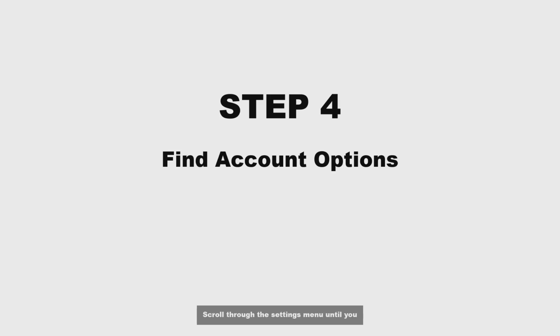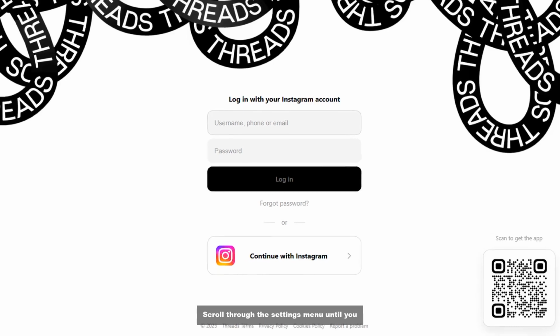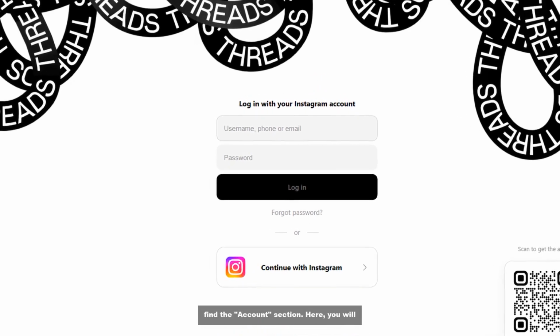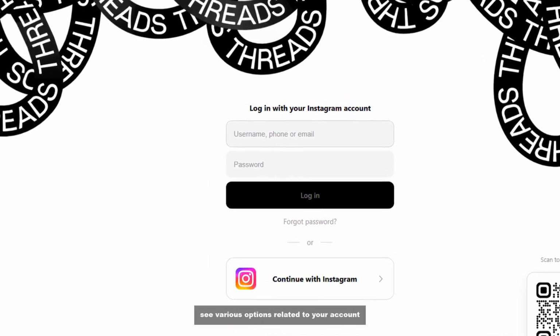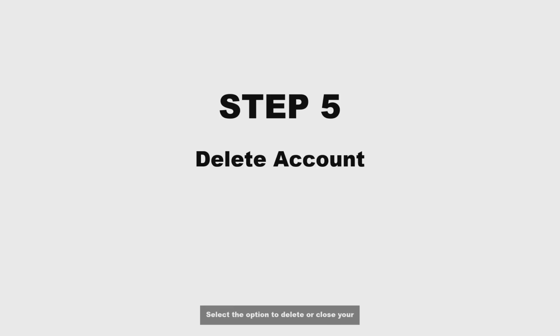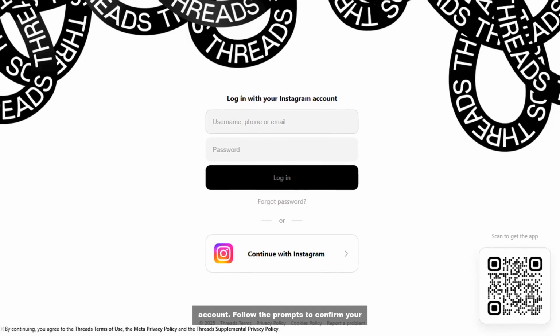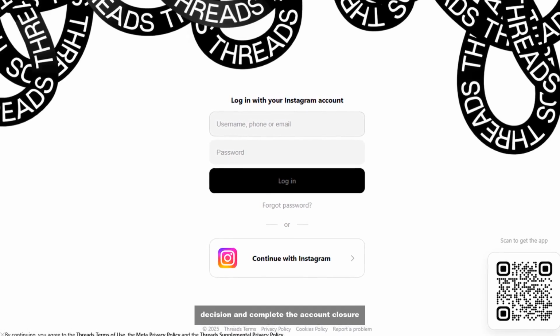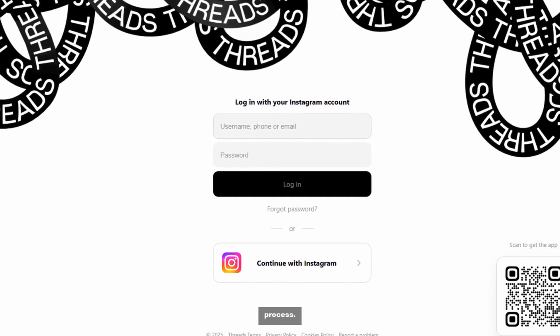Step 4. Find Account Options. Scroll through the Settings menu until you find the Account section. Here, you will see various options related to your account management. Step 5. Delete accounts. Select the option to delete or close your account. Follow the prompts to confirm your decision and complete the account closure process.